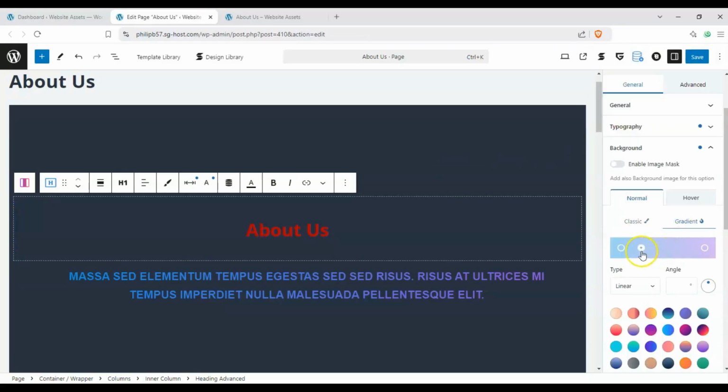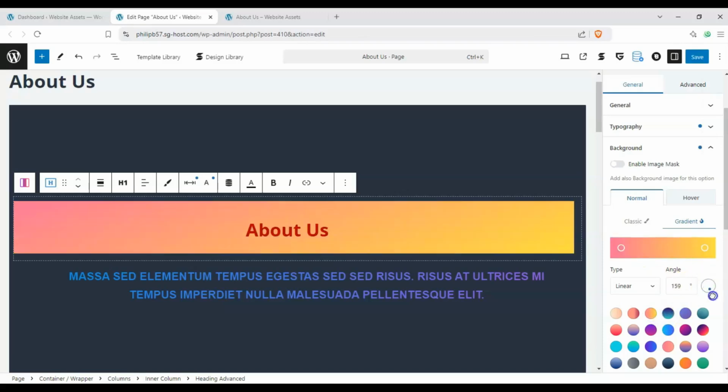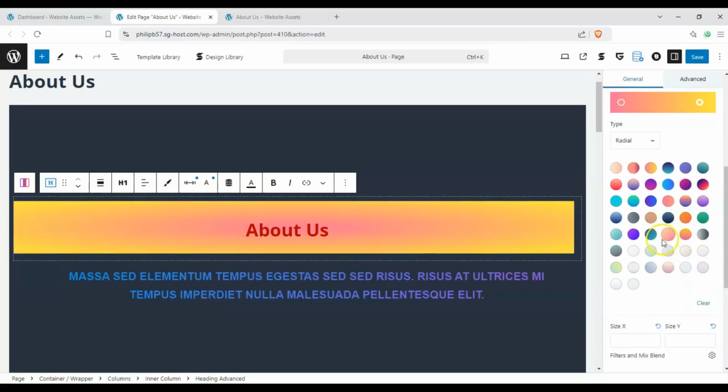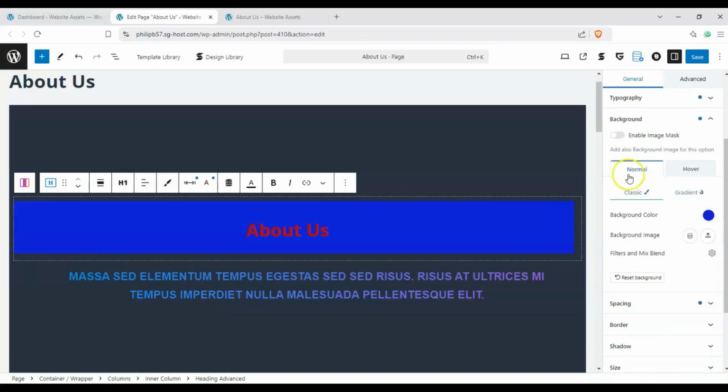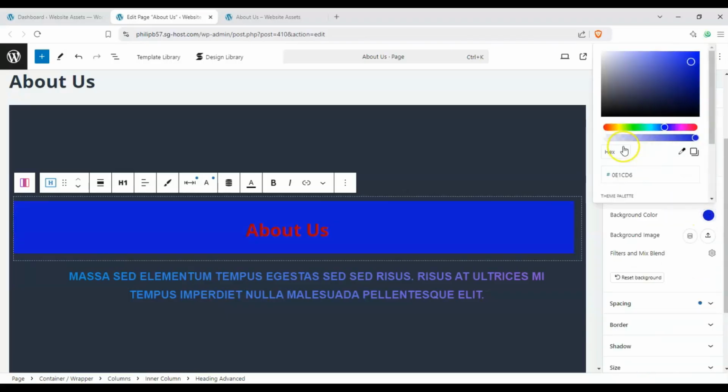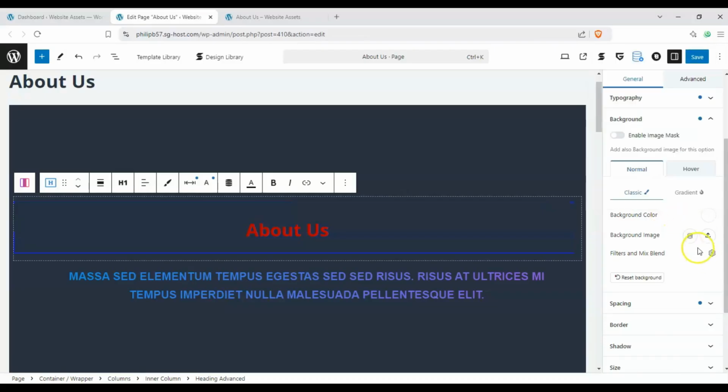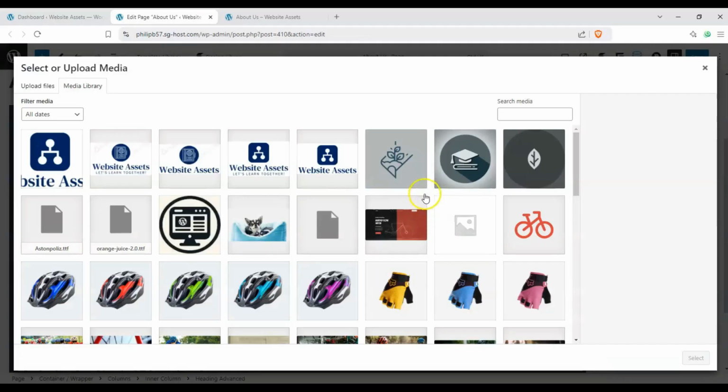Or we can have a gradient on here, right? We can choose one of these colors. We can change the angle. We can change it from linear to radial, and then we can change the mix. And we can also change some other things with that. Or we can also have a background image. So we can go ahead to venture into our media library.